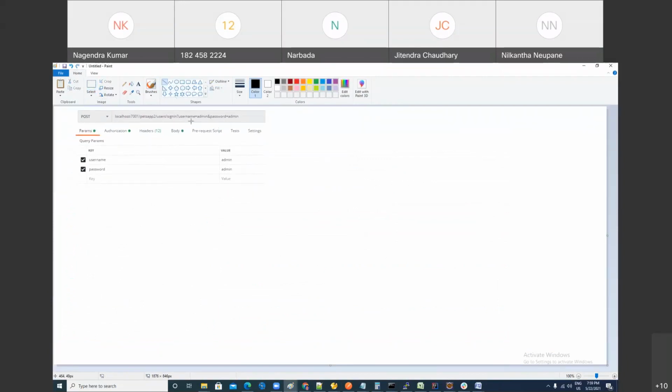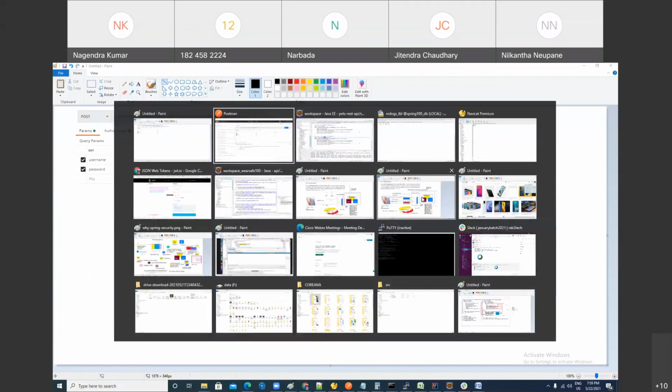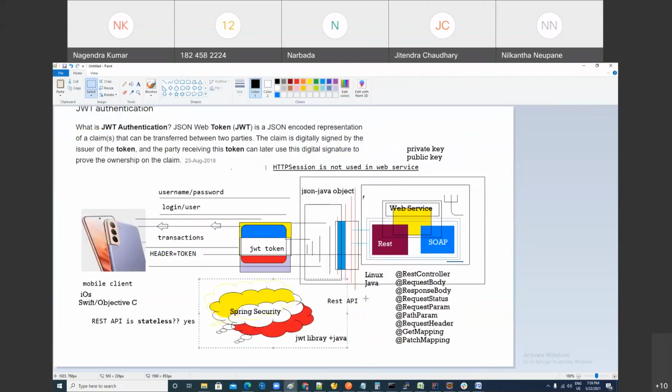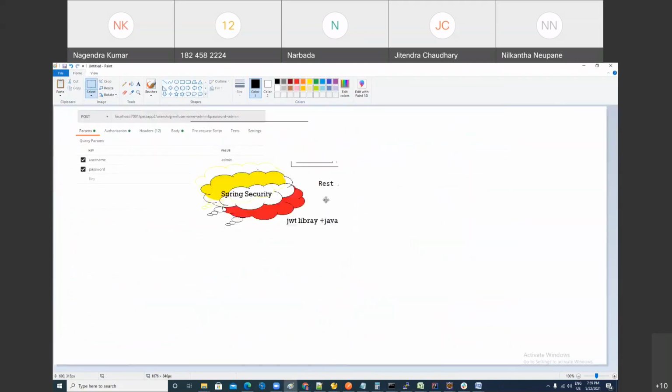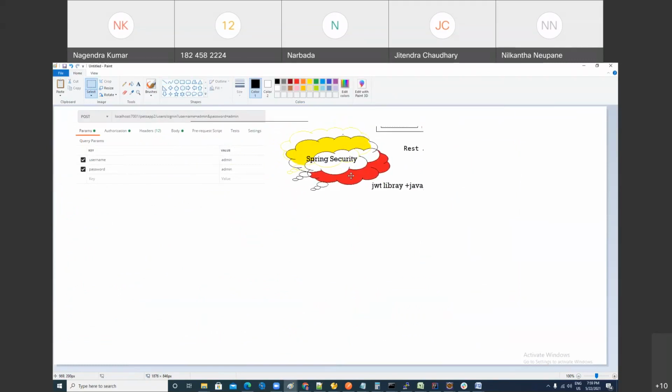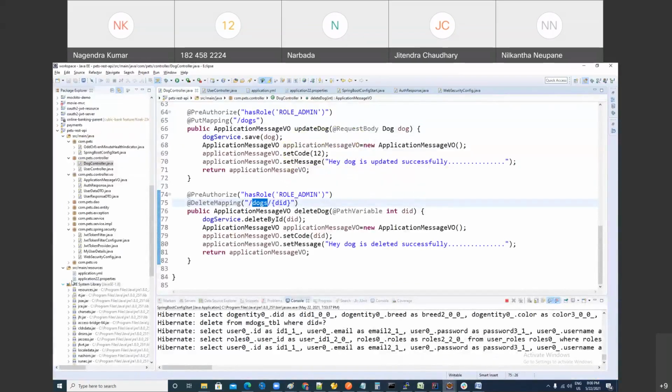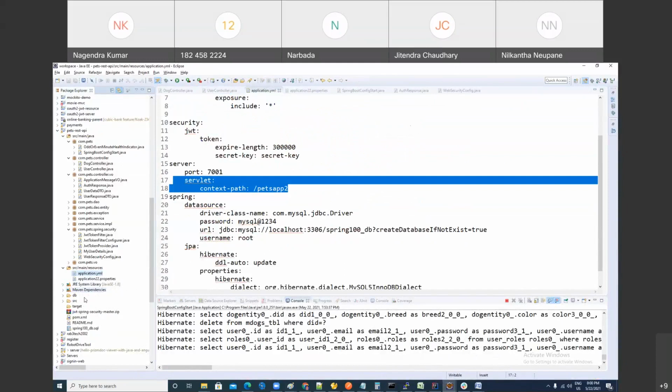Okay, when you hit it, your call will go to the server. In the server, we have Spring Security, right? So that will come into the picture. If you want to use a JWT token, you have to add some library. Where do we add this library? You have to add it in the pom.xml file. I would like to show you.